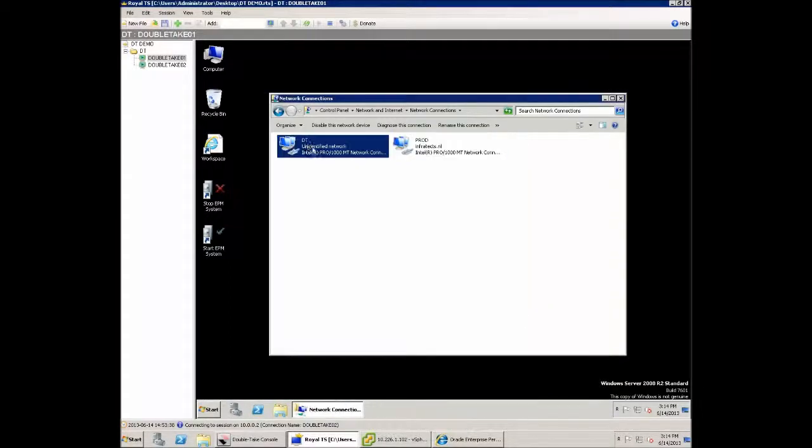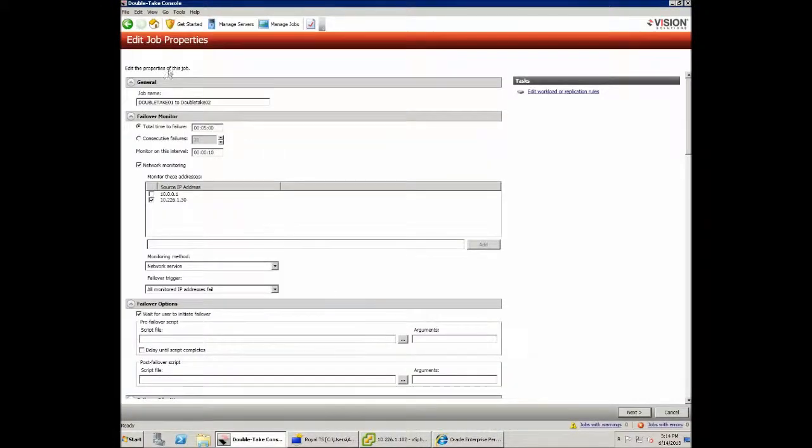This is my production interface. And what you also need is a second interface, which is a DoubleTake interface, and this is only used for monitoring for the heartbeat, and also to replicate all the changes over to the second server. So we don't actually monitor this interface. We are only interested in this one. If something happens with this interface, it will be noticeable in the job of the DoubleTake console, and it will try to fail over.